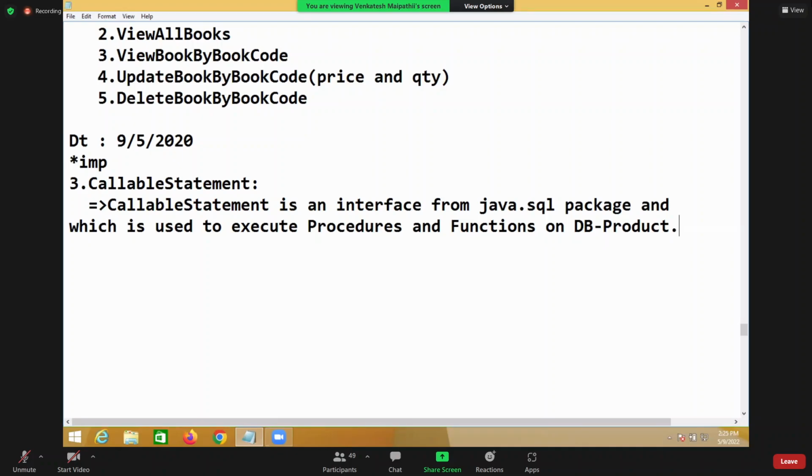I'll give a structure of procedure, how to create a procedure, how to run the procedure. I'm going to train it, so you have to practice with one or two programs. Before going there, now, CallableStatement is an interface from the java.sql package, which is used to execute procedures and functions on the DB product. Anyway, sir, this CallableStatement object is needed.